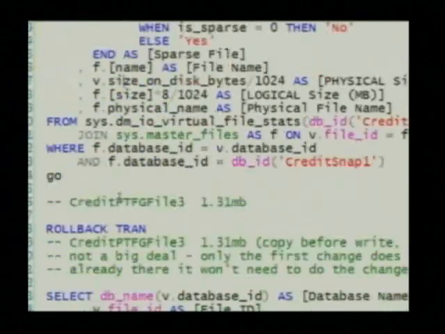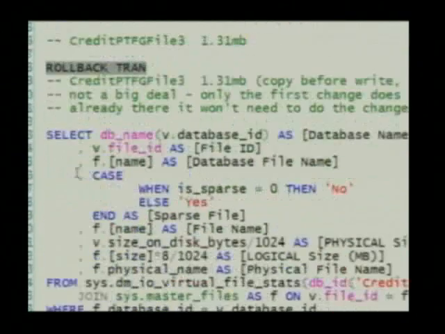The reason why is it has no idea of the state of the transaction. It is literally just when the pages are going to change, we grab them, we write them in a copy before write type of mechanism, regardless of the state of the transaction. That's just a point that I wanted to make. It's not a big deal.